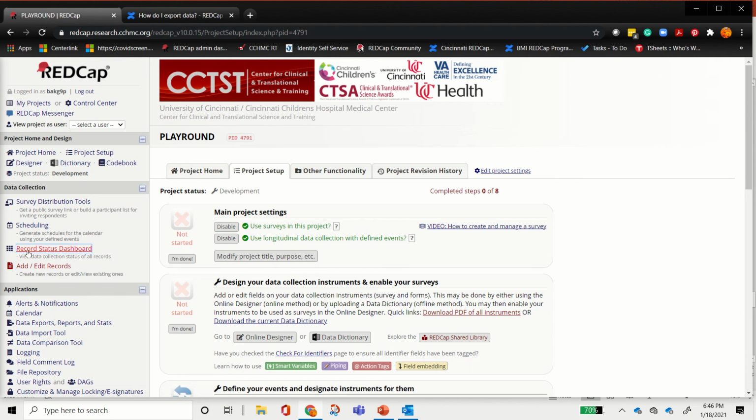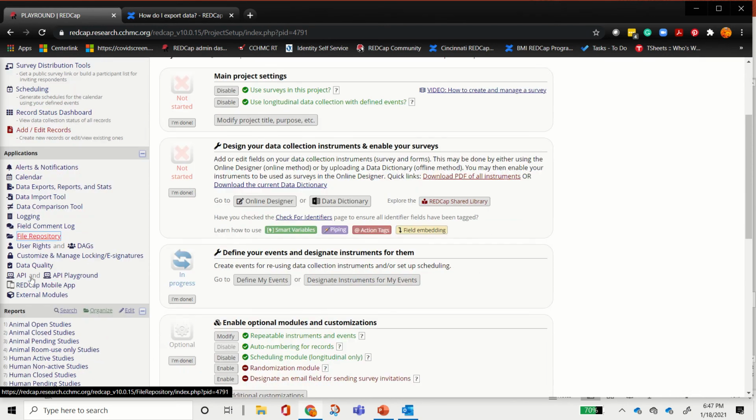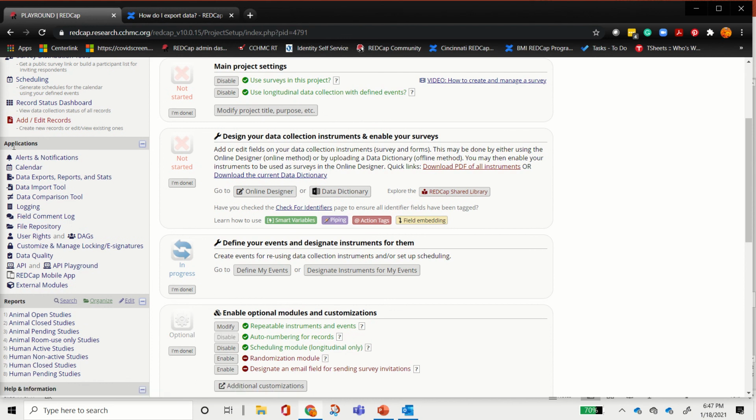Record status dashboard is where you could see a whole slew of records all at once, and what forms have been completed and what status those forms are in. Add edit record, you can add your own record at this point, or you can do a data query here of the entire database and locate a record that's already in the system.